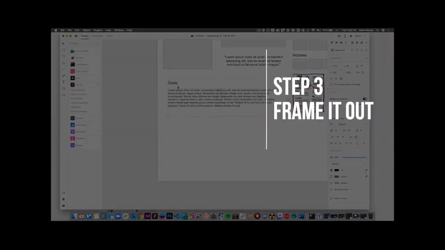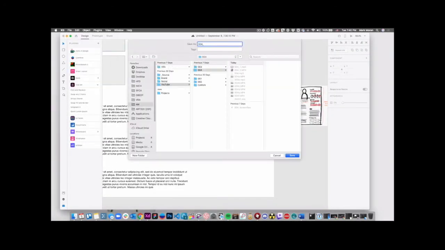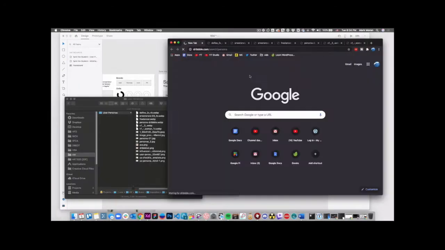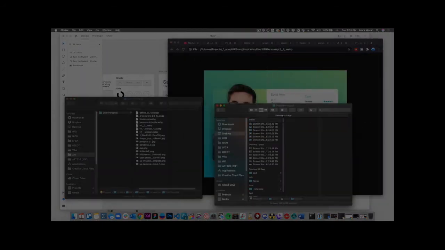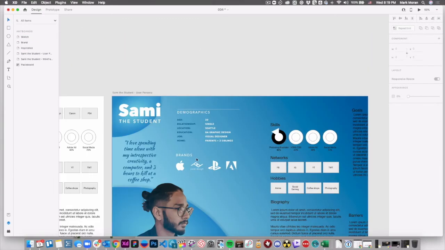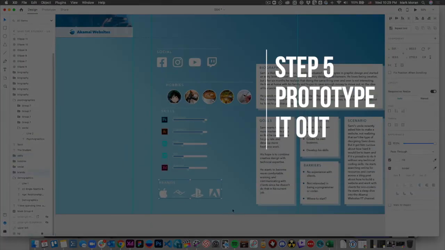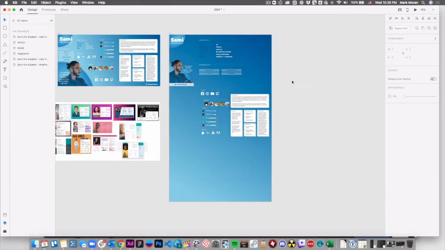Step 3. Frame it out. This is semi-optional, but you can wireframe out your design in Adobe XD to get the general structure figured out. Step 4. Mock it up. Using some inspiration, either your own or from the web, create your high-fidelity mockups in Adobe XD. Step 5. Prototype it out. If you want to level up, add some interactivity to your design.